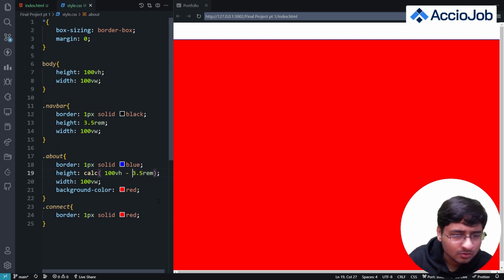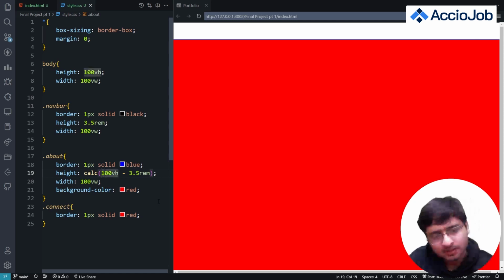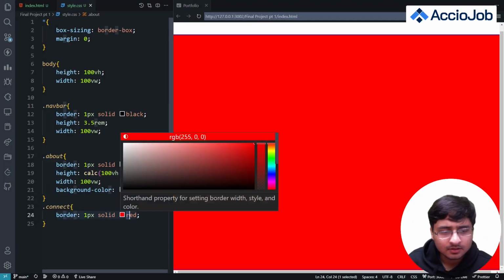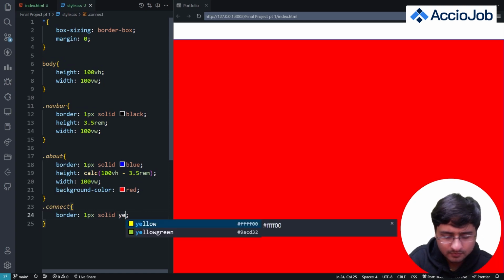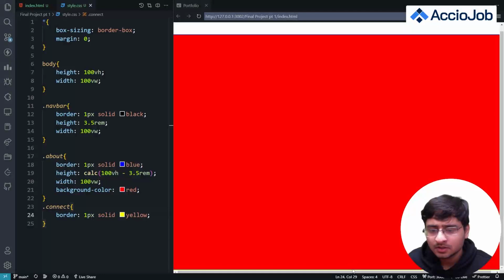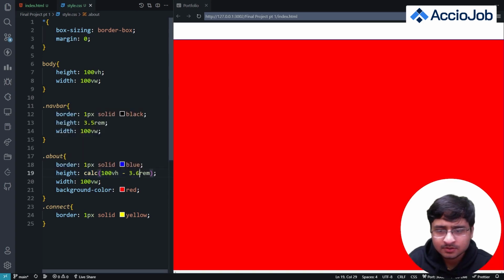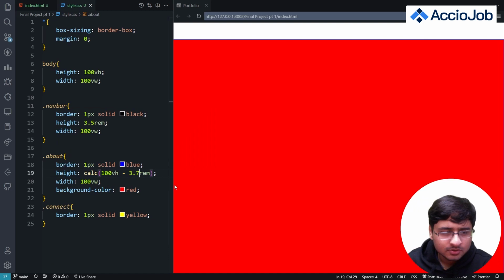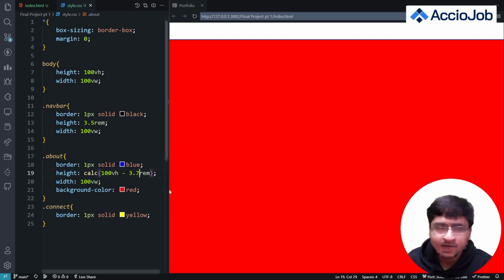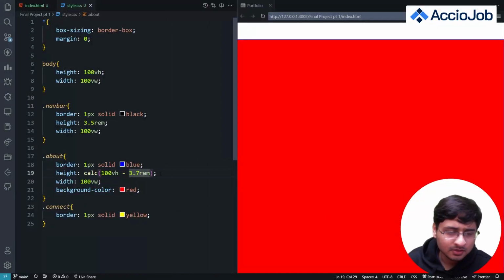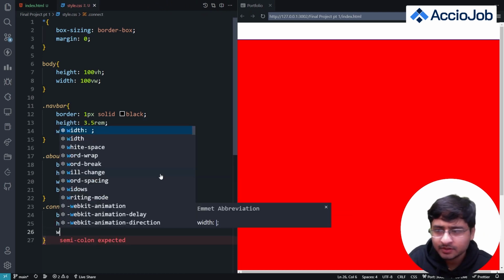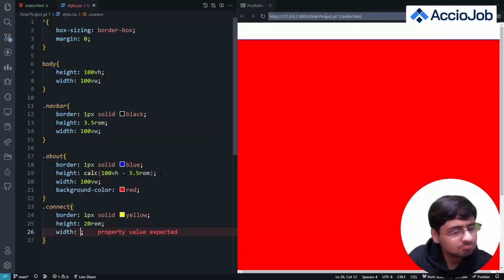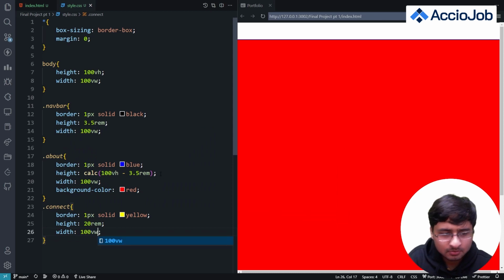Let's see what is going on. Height is 100 VH minus 3.5 rem, and the color is red. So let's say yellow here. Okay, yellow is added to the bottom. If I give it a height of minus 3.5, you can see this is not coming now, right? So there is something related to 0.2 rem which is being added to the website. We have not given height and width to connect also. Let's give it a height of 20 rem and a width of 100 VH, 100 VW, correct?